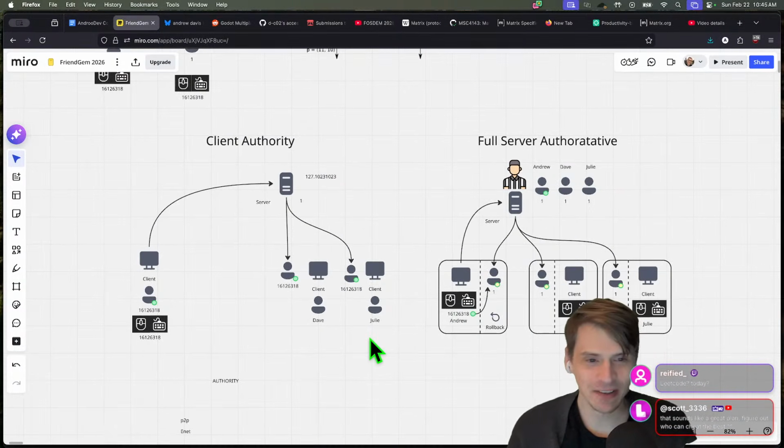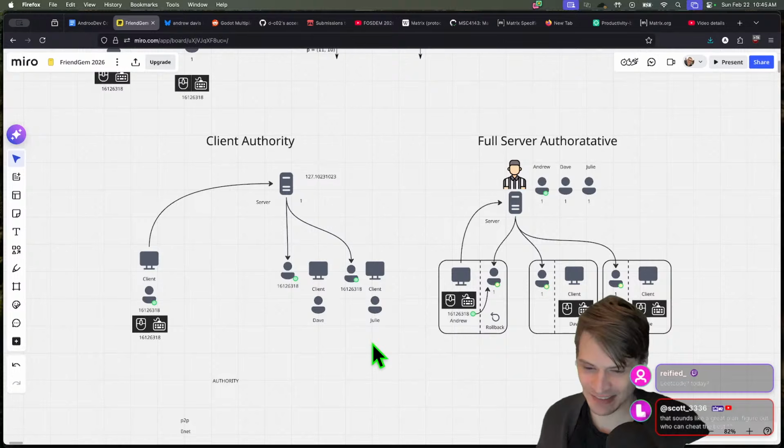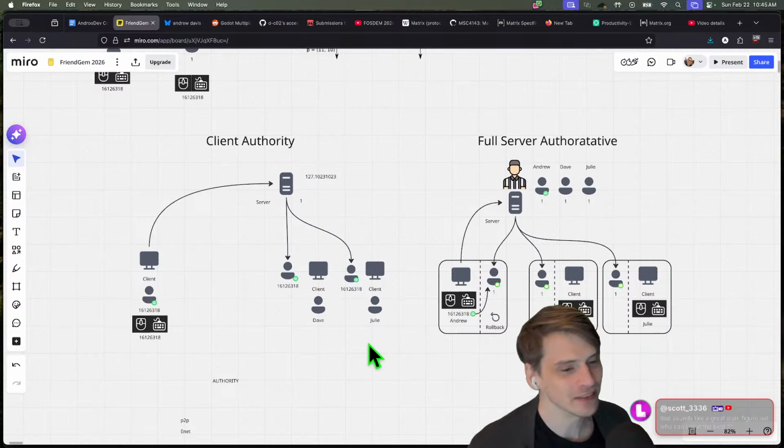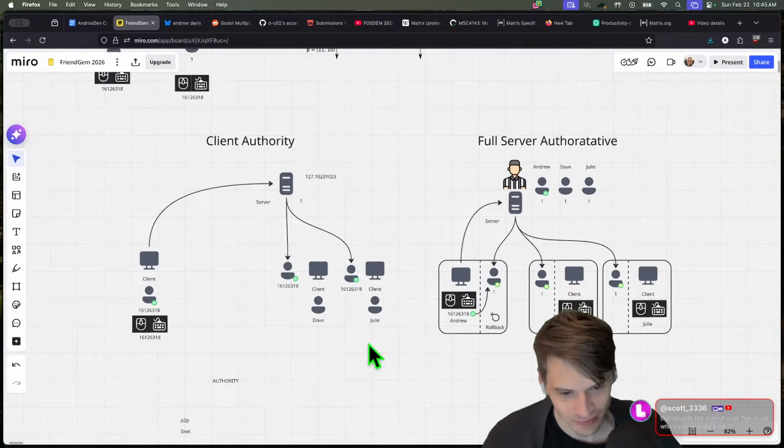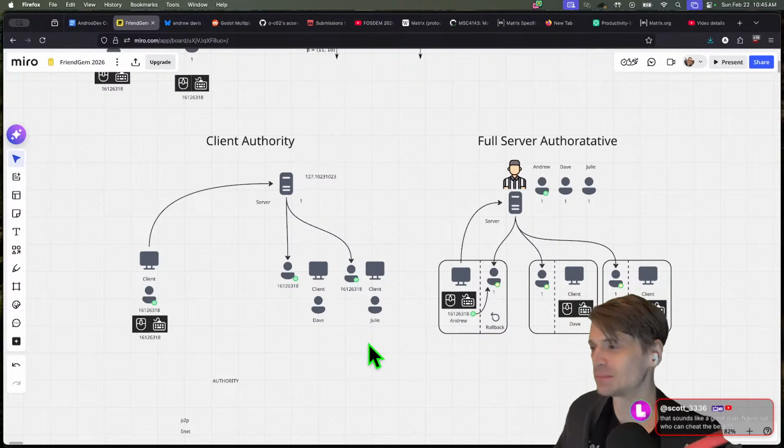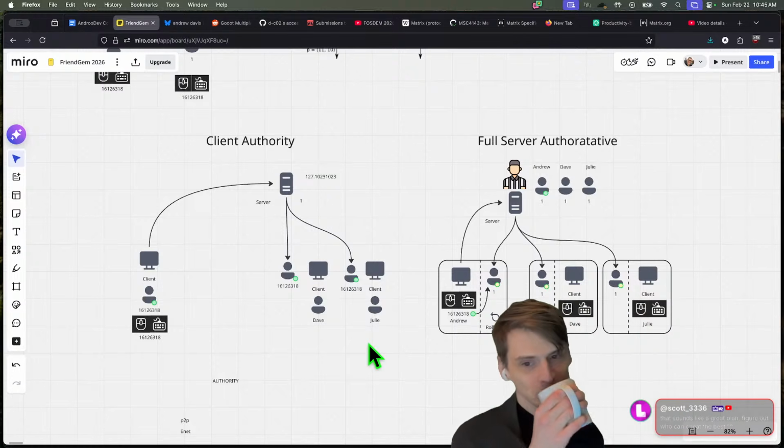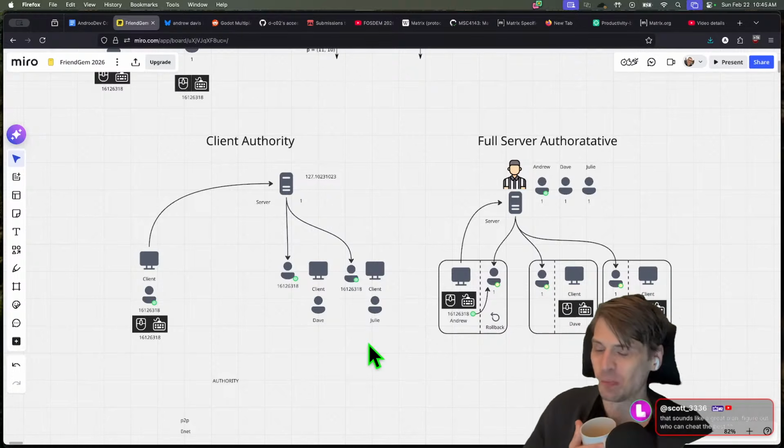Yeah. You figure out who can cheat the best. It's really great because they don't know that they've been detected. They still think everything's fine, so they're not going to change their cheat method.